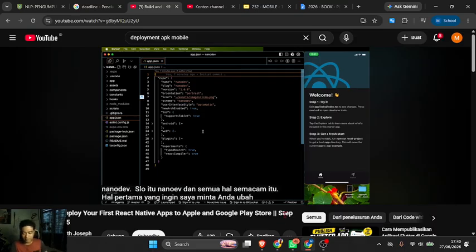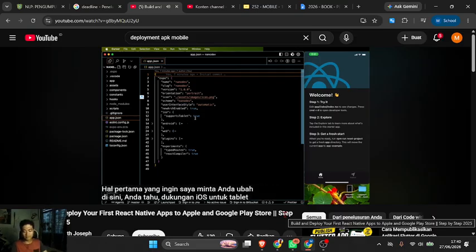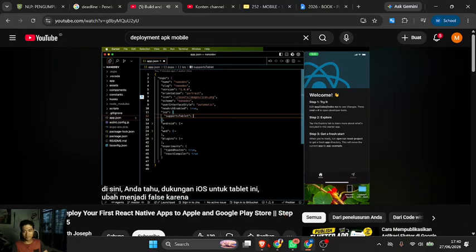First thing I want you to change right here, these iOS support tablets, change it to false. Because once you upload your app to the App Store, which is Apple App Store, right? If you don't toggle this to off or false, they are going to ask you to upload a screenshot of the app on a tablet. We don't want to do all of that. We don't want to push our app on the tablets. We just want iPhones to use it, right?